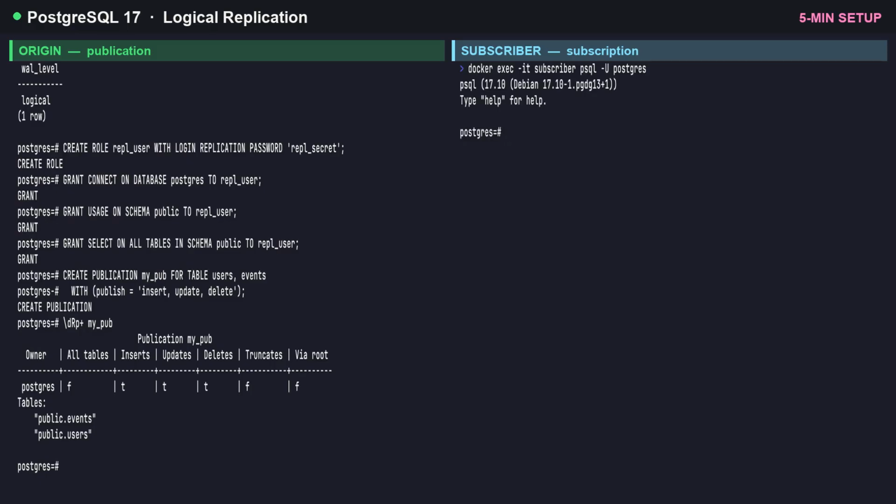Over to the subscriber. Here's a detail that trips people up. Logical replication copies data, not structure. The destination tables have to already exist, with matching columns and a primary key, because updates and deletes need a way to identify the row. We created ours ahead of time, empty.